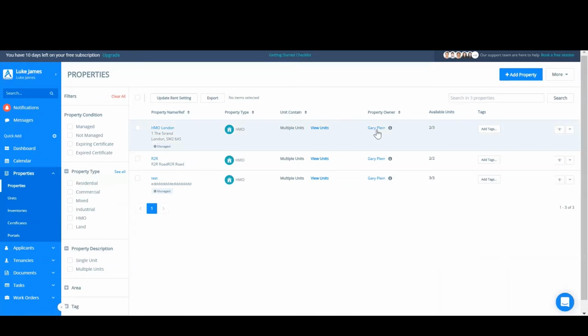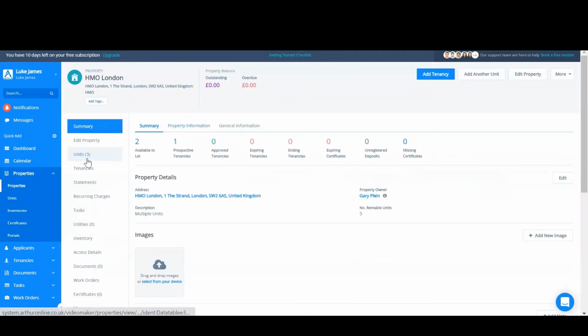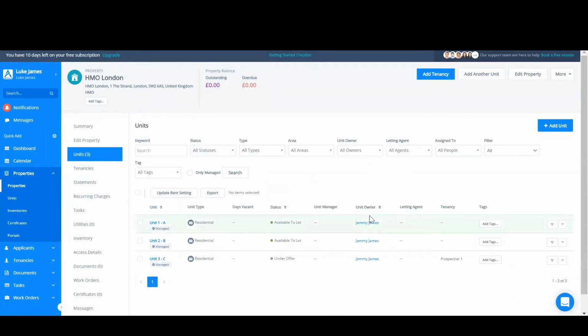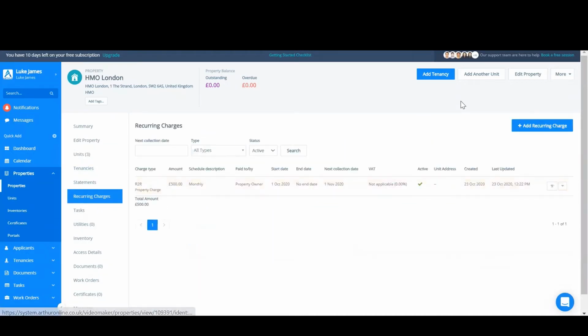As you can see, the property owner here is Gary Plain, who represents the property owner rather than myself. If I click into this property, I can look at the units and see the unit owner is myself and is different to the property owner. So in order to add the recurring charge, we can head to the Recurring Charges tab on the left-hand side. Then once you're here, you can add a recurring charge.